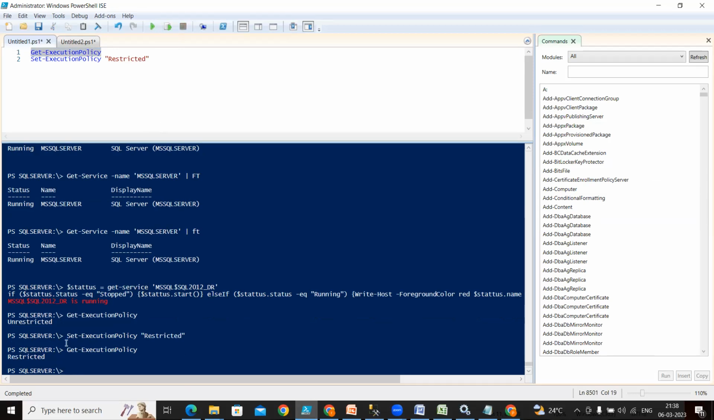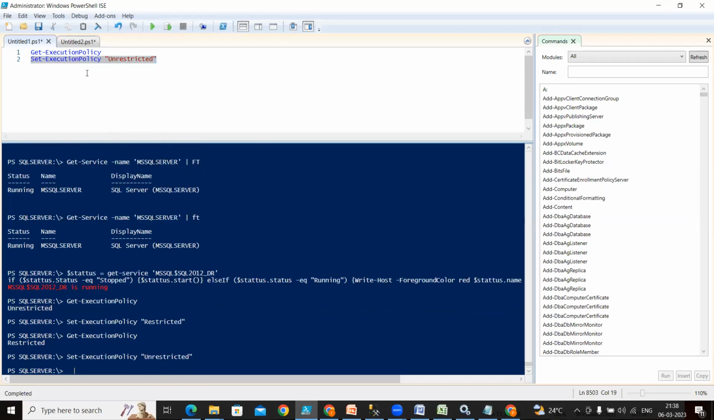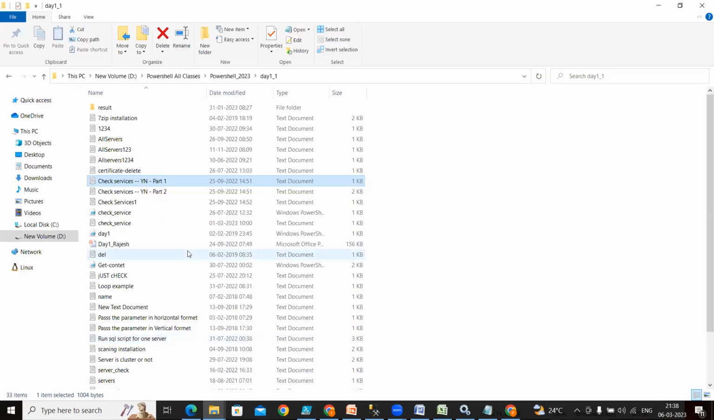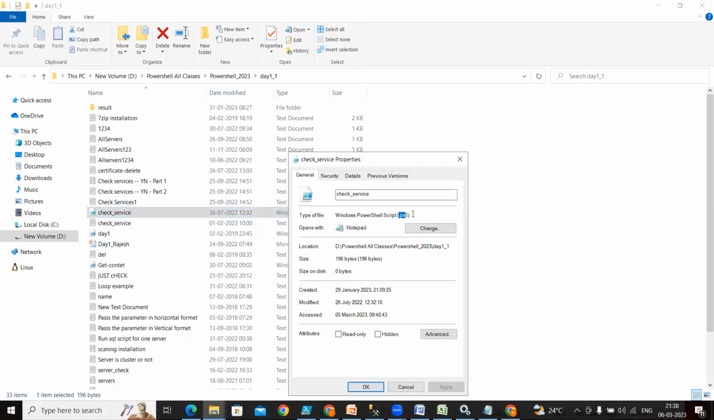So I will change it from restricted to unrestricted, and we will see. I have one file. I just want to execute this very small thing, but I will not go deep. I'm just explaining the execution policy. Okay, it is unrestricted. So I will take one very small script, which I have saved. Any script saved to a .ps1 file is called a PowerShell script file. I think you already know about this, right?